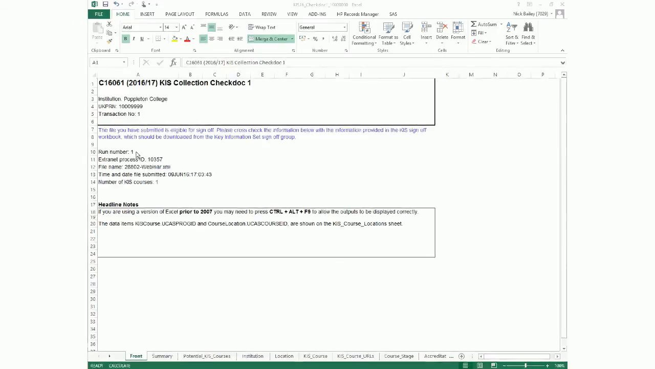So on the first page of CheckDoc 1, you've got the run number and the file that was submitted. So the run number will tell you how many times you've submitted, just so you can keep track of that. There is absolutely no limit on the number of times that you upload through our system, so you can keep doing it in order to check that your XML and the data that you've included in it is good. You're more than welcome to keep doing that throughout the period.